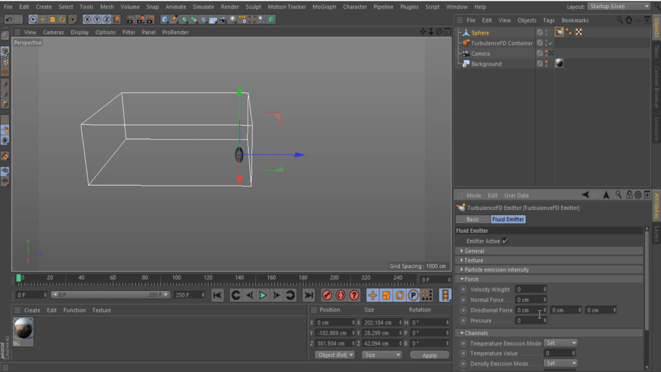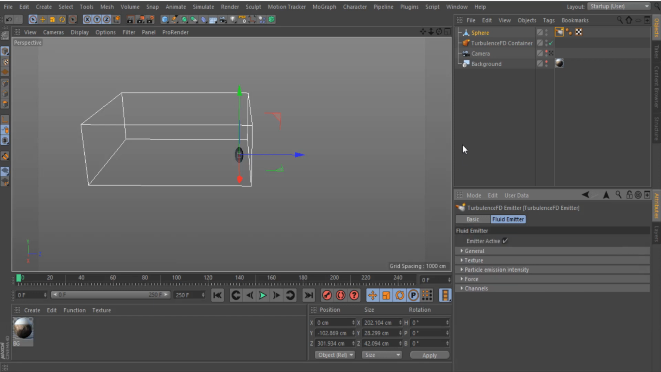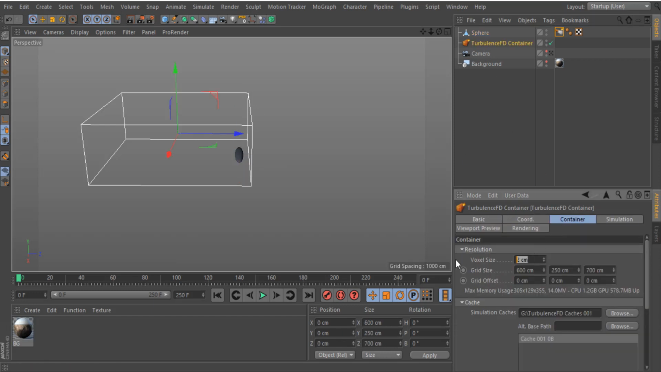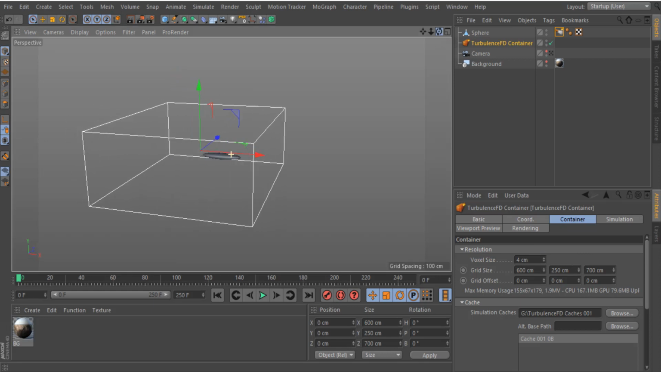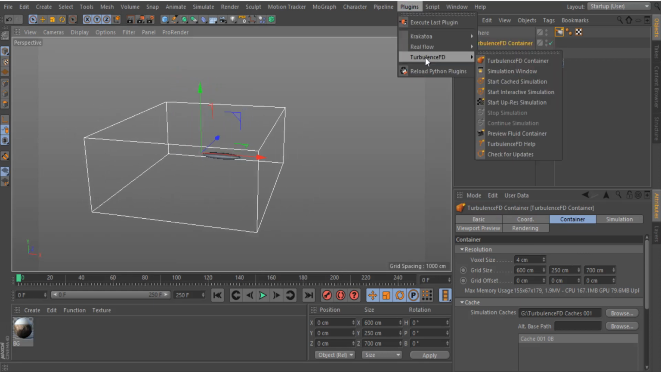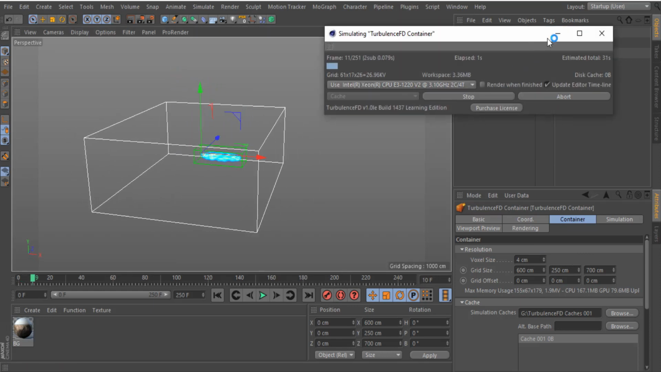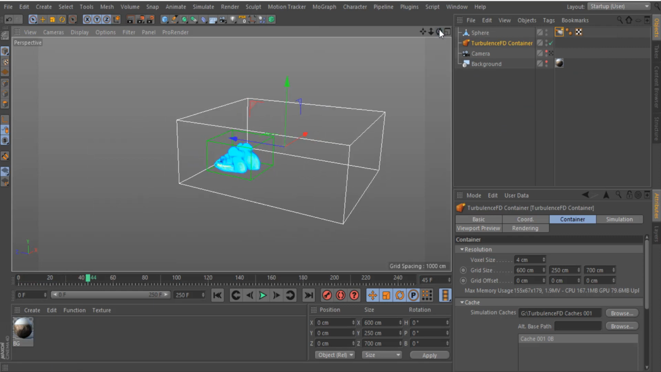Then I went to the force and gave it a directional force of negative 50 in the Y, and in the Z I gave it a value of negative 100 since it was going in the negative direction, and the temperature I gave it a value of 1. I went to the voxel size and gave it a value of 4, since it's just for the purpose of testing, and when I ran the simulation it kind of looked like that.